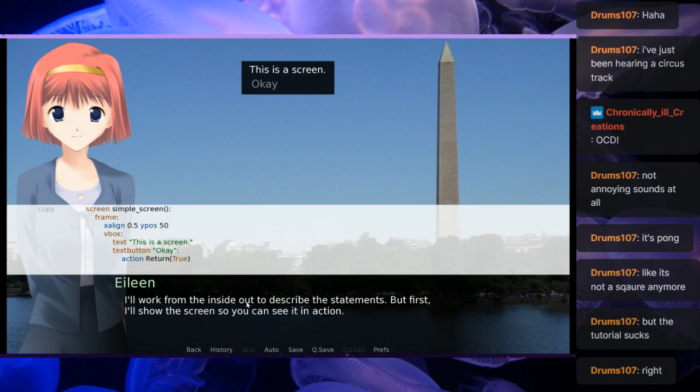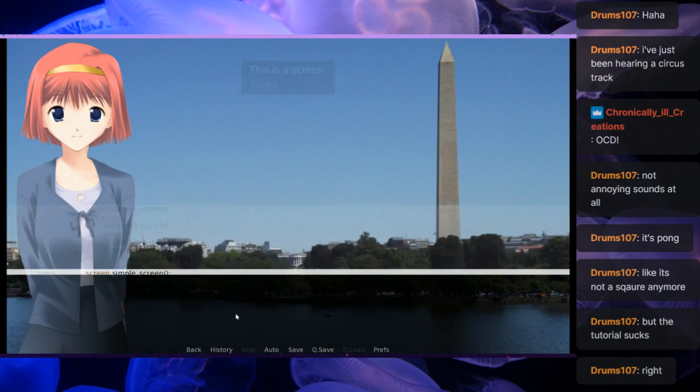I'll work from the inside out to describe the statements, but first I'll show you the screen so you can see it in action. The text statement is used to display the text provided. The textbutton statement introduces a button that can be clicked. When the button is clicked, the provided action is run. Both are inside a vbox, which means vertical box, a statement that places the text on top of the button. And that is inside a frame that provides the background and borders. The frame has an at property that takes a transform giving its position.